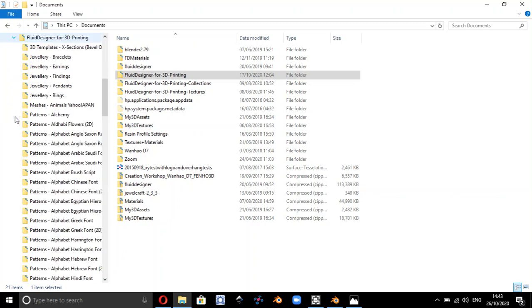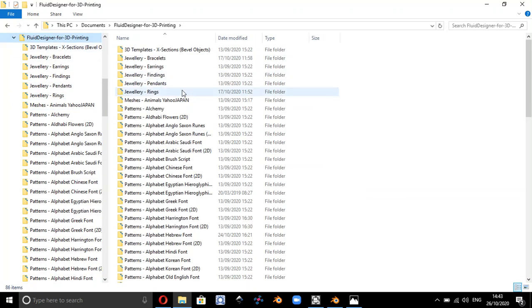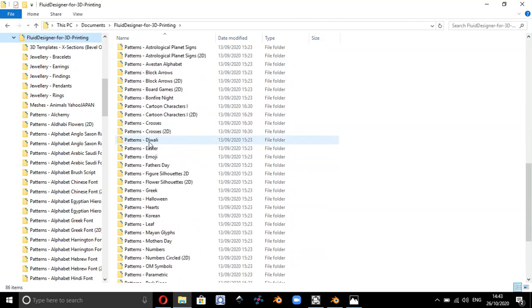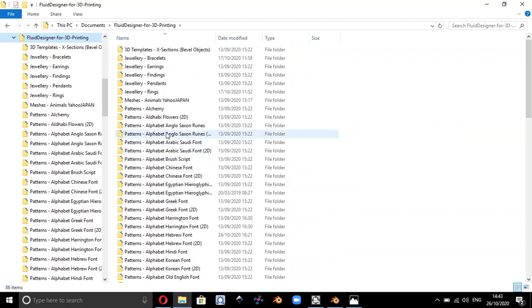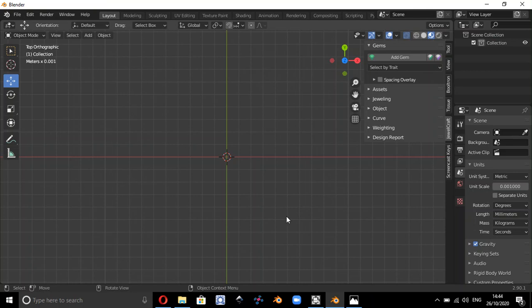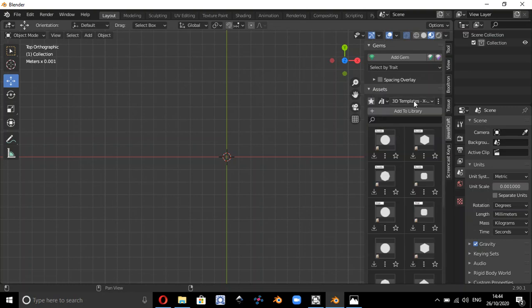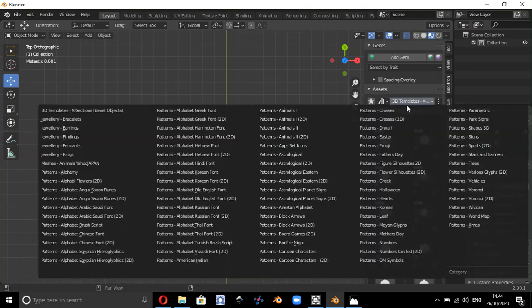So if I select that folder, what you'll see is that there are a lot of subfolders, some jewelry, there's just one mesh one, and loads of patterns. And these are all folders that will appear in Blender once we actually link it from the JewelCraft add-on. So if we go back to Blender, so we've installed JewelCraft. I didn't show you where it was, but it's actually over here on the right hand side. So if we click on JewelCraft there, and what we want to do now is to link it to the FluidDesigner assets. Well, I've actually already linked it, and essentially if I click on assets there, these are all the folders that you will unzip when you unzip the FluidDesigner patterns and objects.